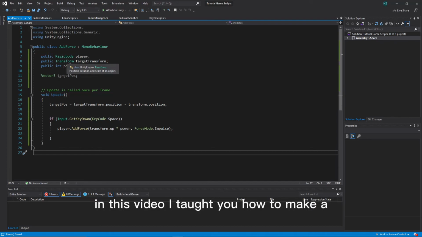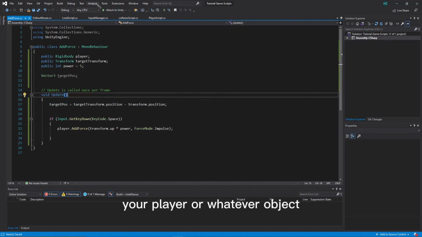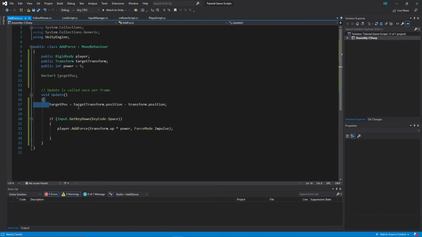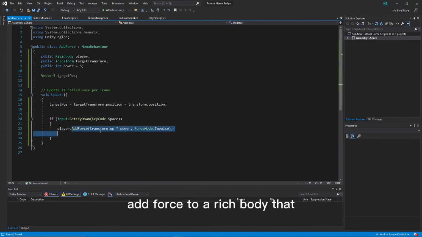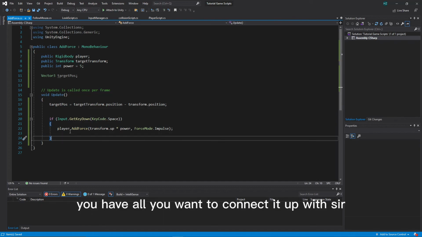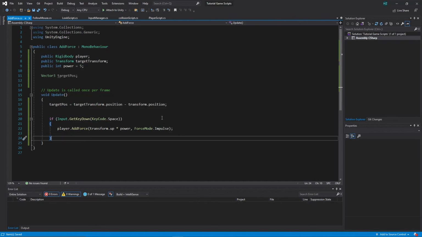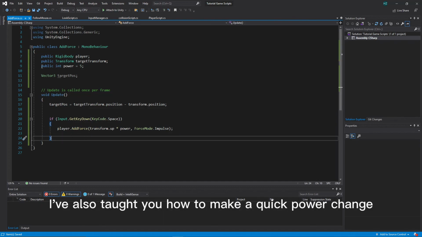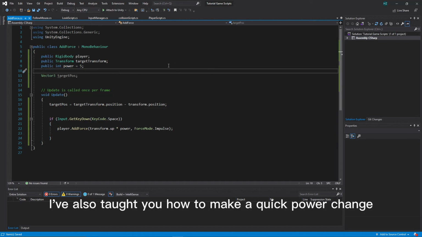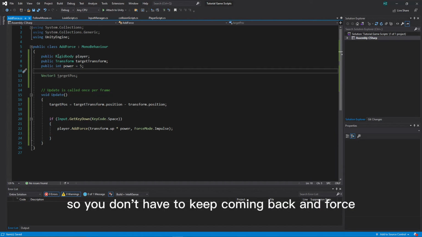In this video, I taught you how to make your player or whatever object face a direction it wants to face. Just use this formula: the target that you want to face, position, minus your own position. And I've also told you how to add force to a rigid body that you have or want to connect it up with. And I've also taught you how to make a quick power change within the Unity editor, so you don't have to keep coming back and forth to change the power.